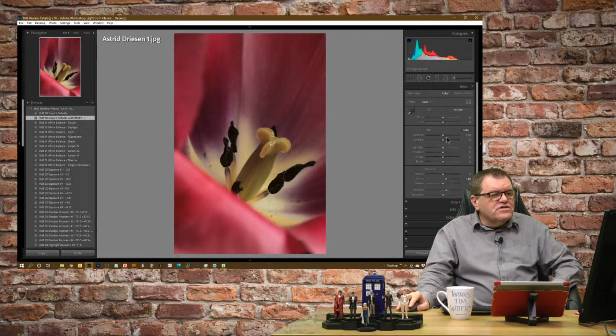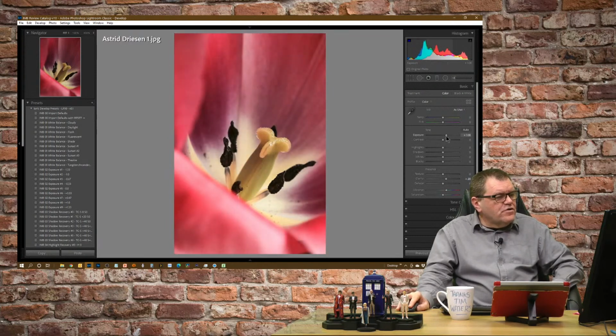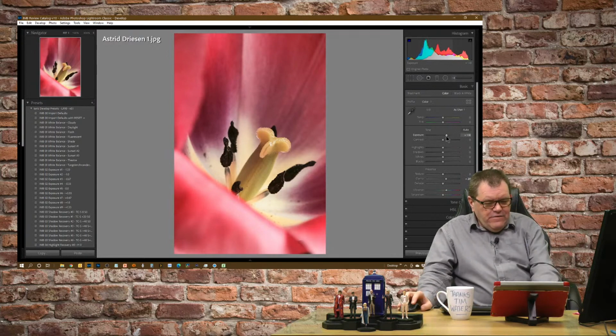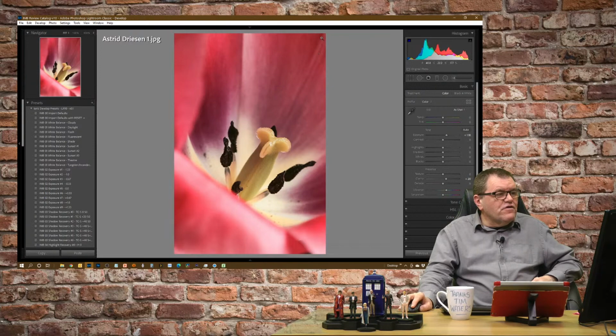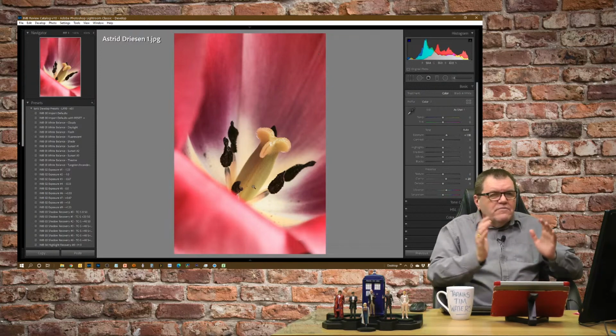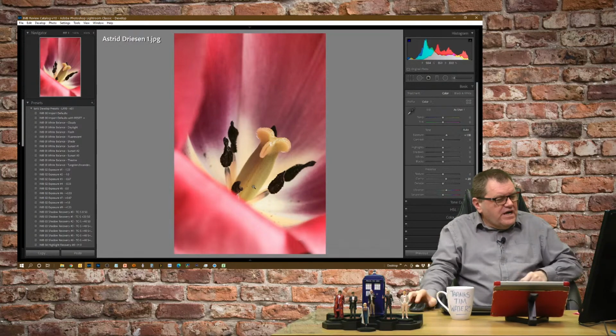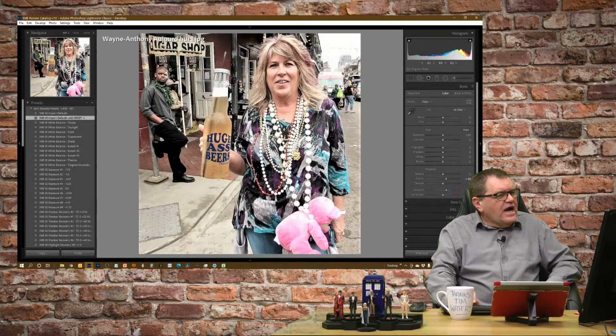Like this one, just needs a touch more exposure to it. Astrid, nice shot on that. And I like the fact that you've got the strong diagonal, that you've not been tempted to put it straight. You've used the diagonals on there.